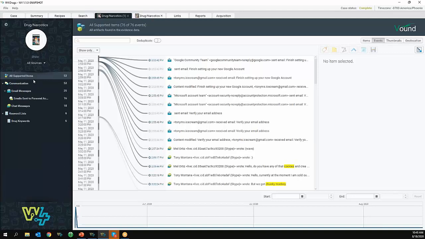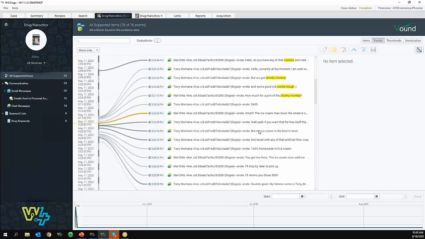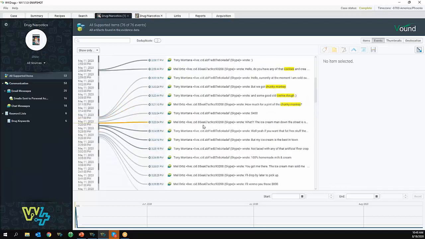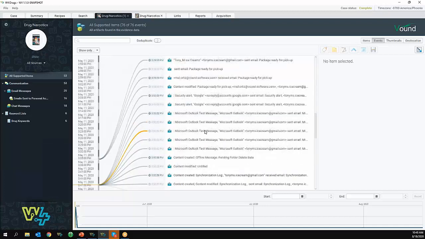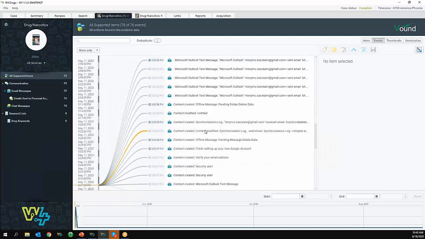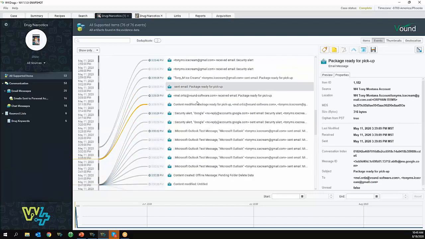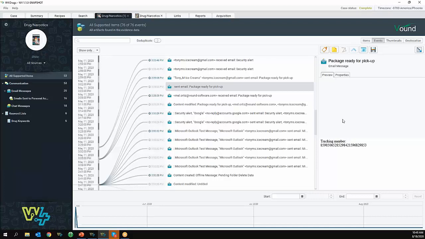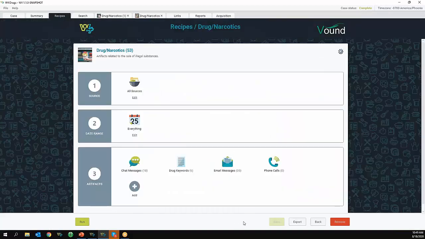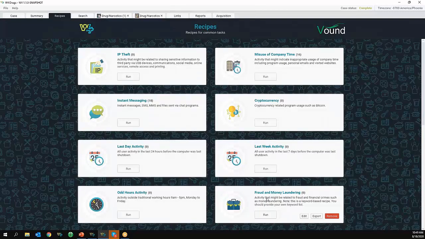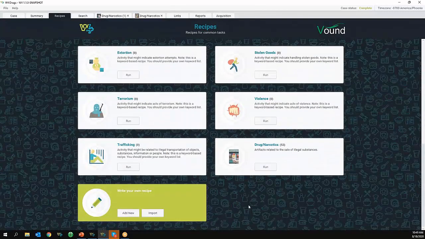So again, this is just a quick way to get all that data that you're interested in, and we can immediately see that there's a conversation going on that hit on some of our drug terms. And if you keep scrolling down, there are several emails, including a package ready for pickup where we can see that tracking number that we were looking for. So it's a good way to limit the amount of data that you have to look at and just get straight into the stuff that you're interested in.